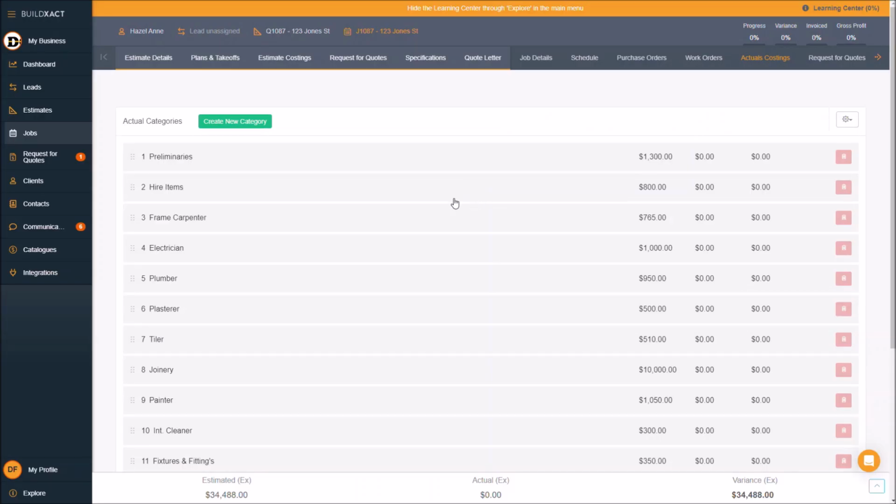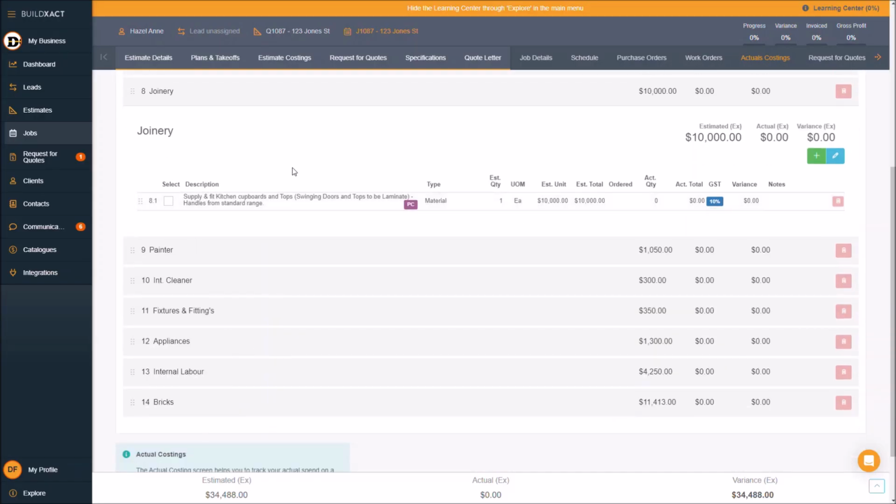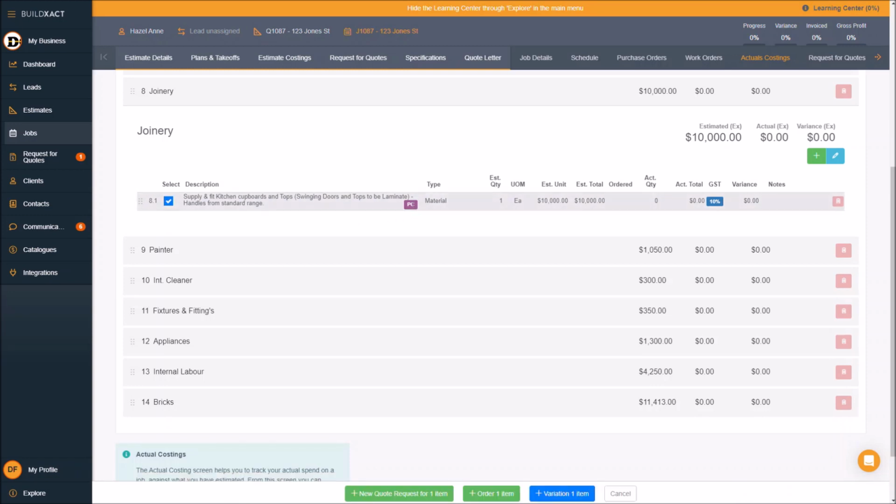So the first one, joinery. I'm in the actual costing section of my job. There is a budget here for $10,000 and it's an allowance. Client's gone and made some selections and basically chosen the items they want. I'm going to now request the new price from the supplier. So I'm going to grab a quote request.